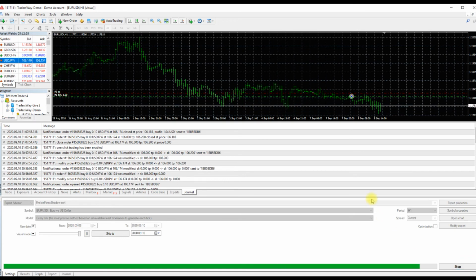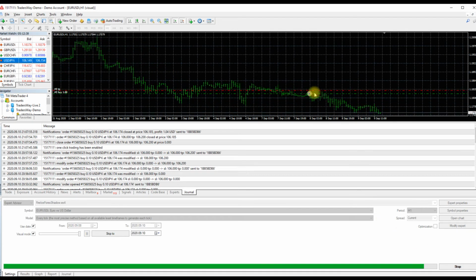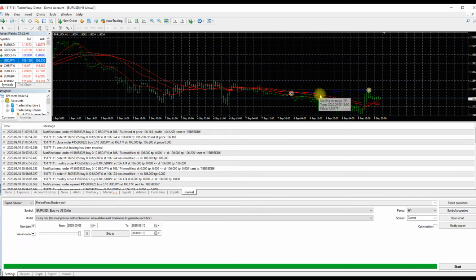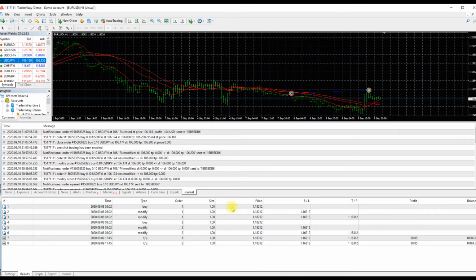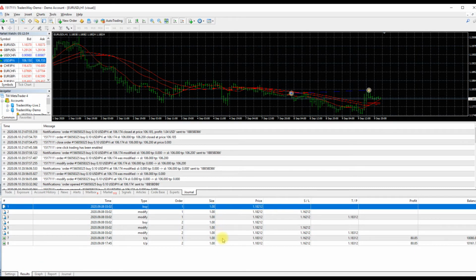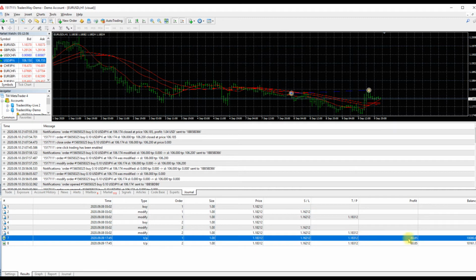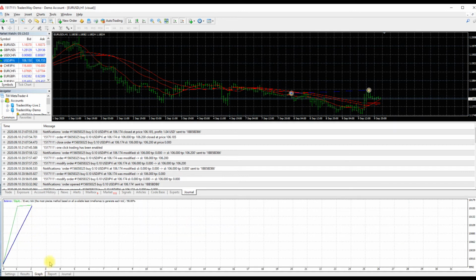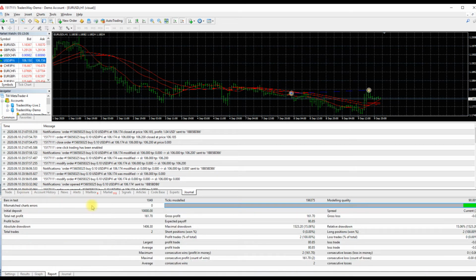Okay, and there's the program. The program just entered into a buy position. Okay, and it closed it out here. So now what I'm going to do, these are the results down here from this thing we just ran. So we go to results. This is telling you what it bought. It placed a standard lot here, and the profit was $80.85. Shows you the graph, the profit graph, and this is the report. This is the number of bars in the test.